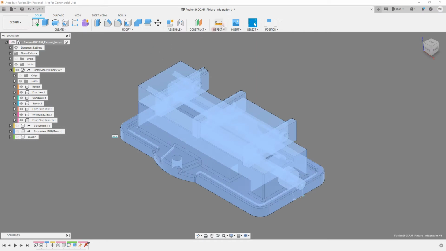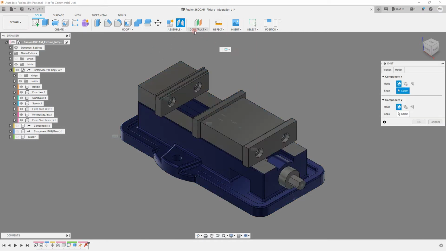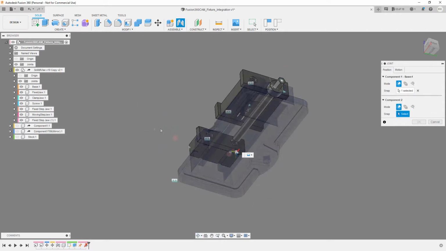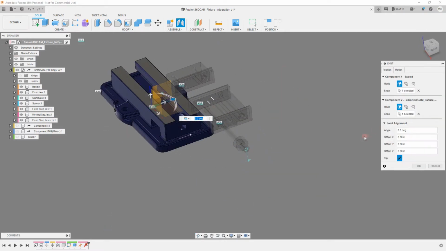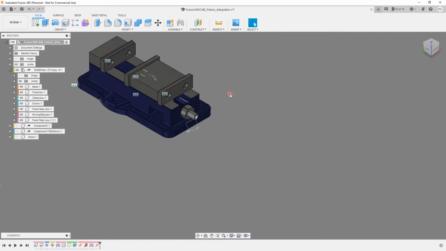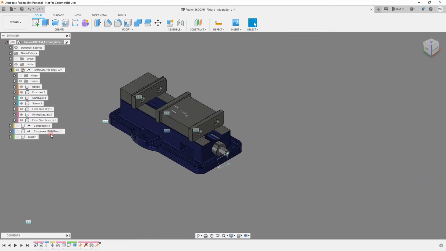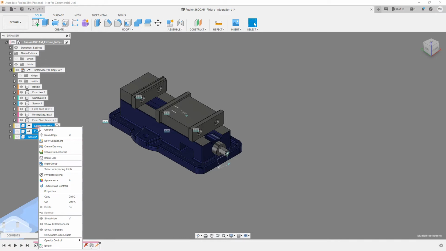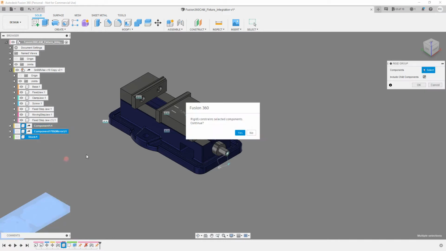First off, I like to joint the fixture to the origin of the new design so that it matches the coordinate system of how it is installed on my machine. Then I make sure to ground that component. Next, I want to make sure that the stock that I modeled and the machining components that I plan to use are a rigid grouping so they move together when I index them to the jaws of the vise.